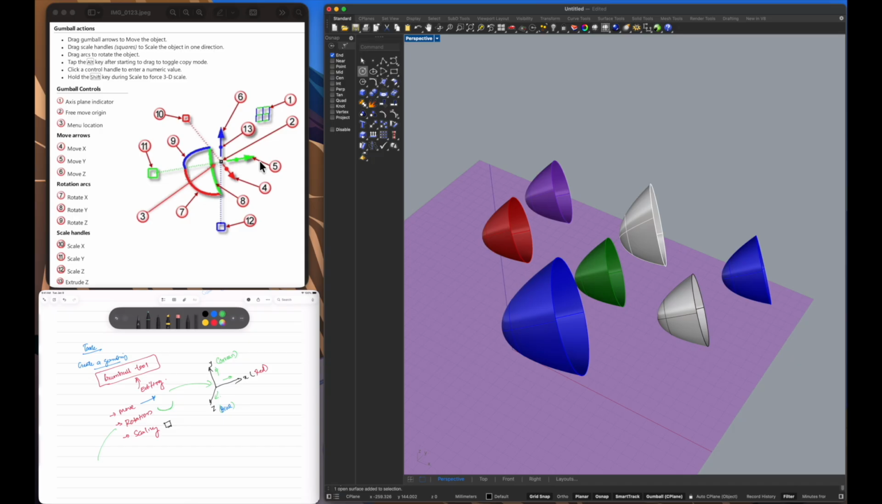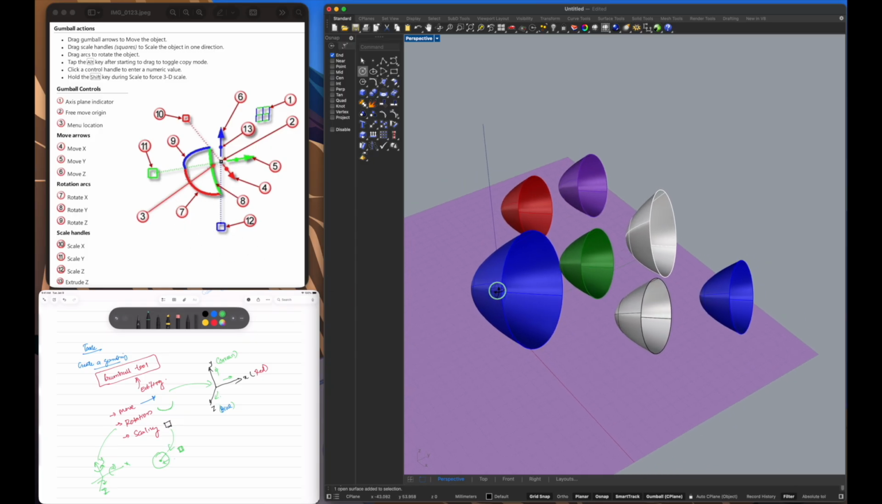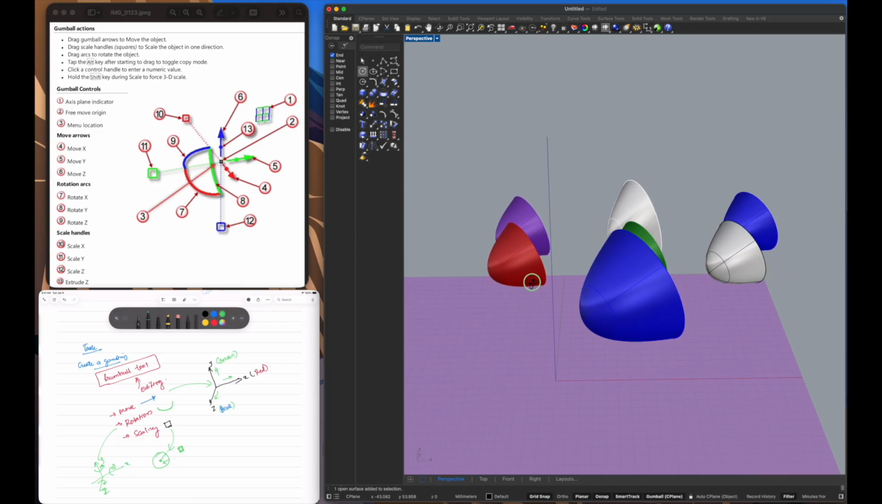Now coming to rotation, this was basically in X, Y, Z. So you can rotate it like this, like this, like this. Scaling is to make it bigger or make it smaller. This was done through the square one. So this is how we do Gumball actions. So this is Gumball actions.